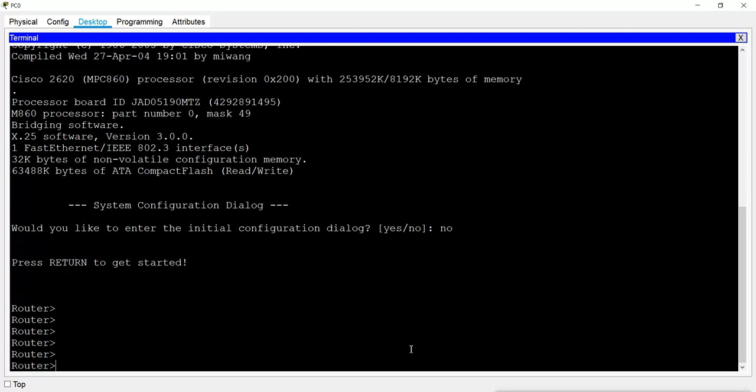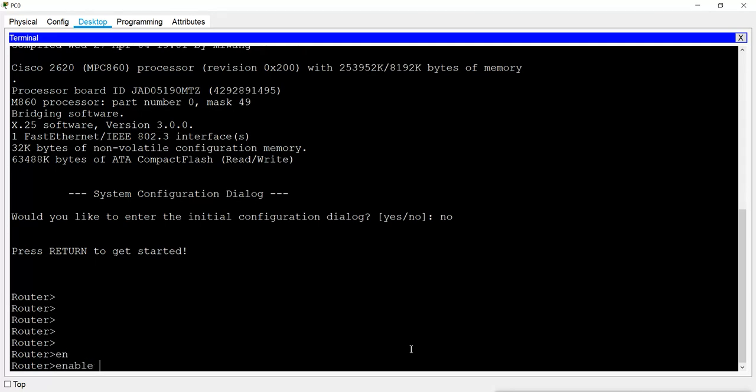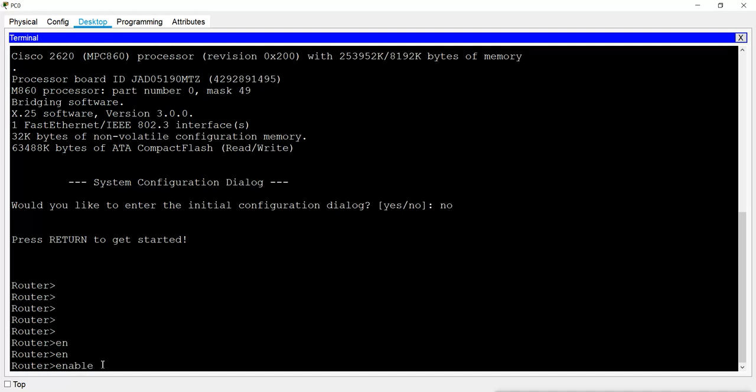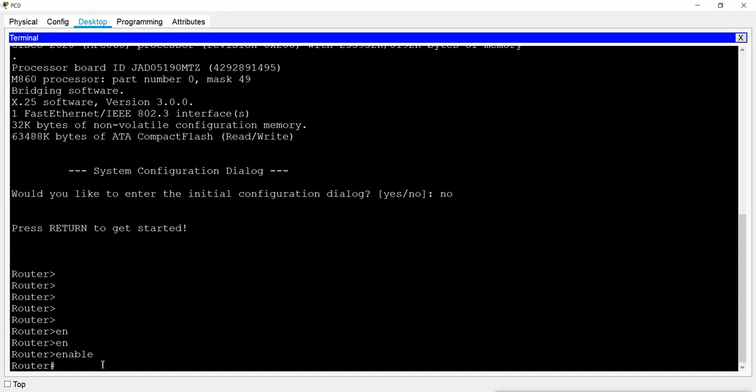Now to configure the name, we have to go to the global configuration mode, and for that we have to first go to the privilege mode. We know how to go to the privilege mode by giving the enable command. Either we can use the shortcut en, or I can give the full command enable, and I don't have to type the full command because I have the help of tab. So I can use en and tab, and it will complete, and I'm in the privilege mode.